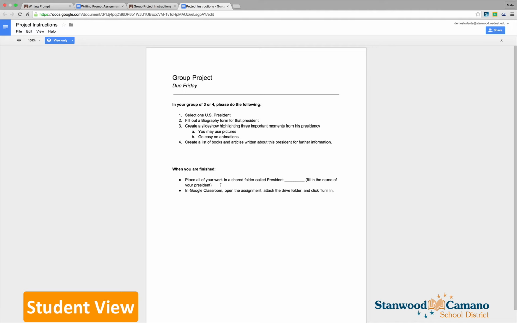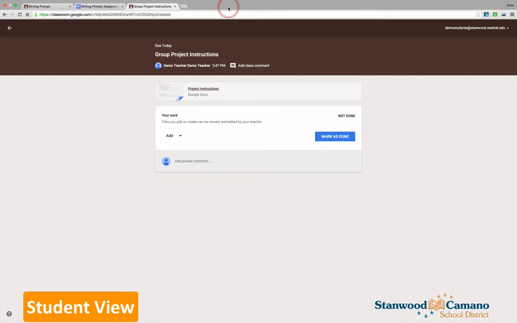We would do some work. And once I was finished, there's no turn in button here because I'm not turning in this document. It's just instructions. So I'm just going to close that.